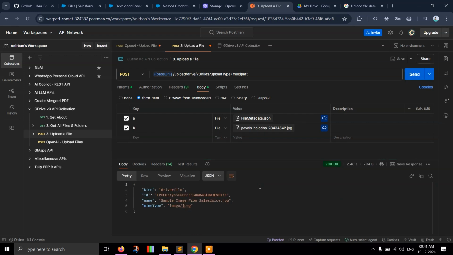And you can see, the same way, I also get the ID. As I told you, the JSON format is the same. I get the ID of that file, right? And it's uploaded with my type as image JPG. I don't have to provide the MIME type. Postman actually handles that.